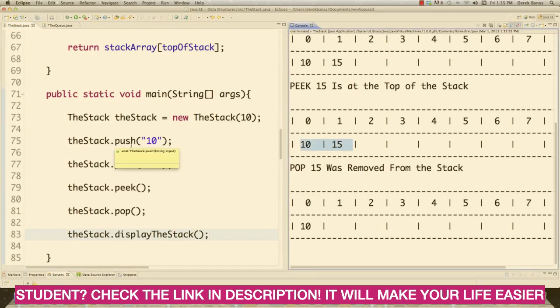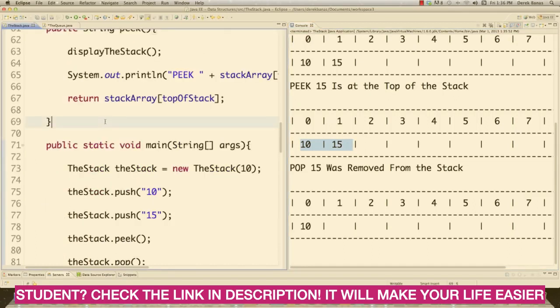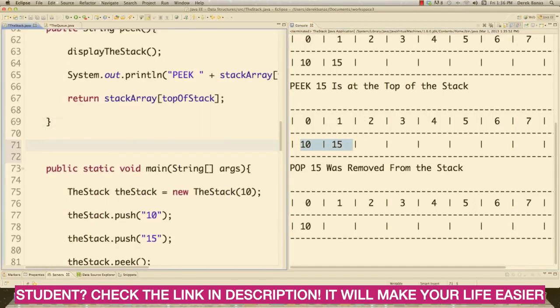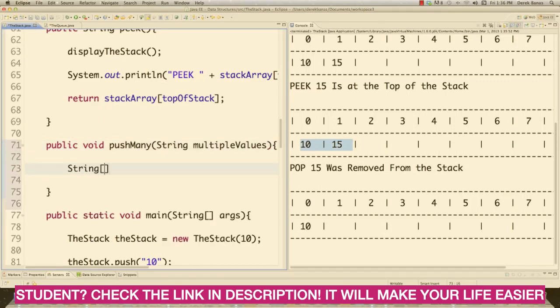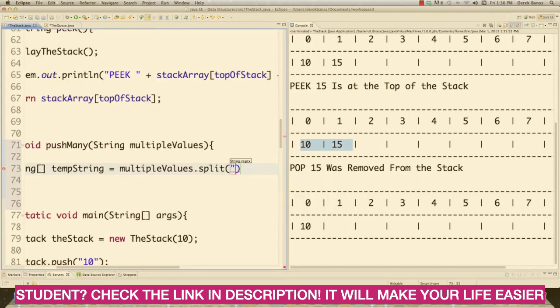Now, that is basically a stack right there, what I just showed you. But if I want to just mess around and create a couple other different methods just so we can look at a stack, I could set this up to push a whole bunch of values at once, and let's say that it gets a string. Multiple values is going to be its name, and I'm going to create a string array, which is going to be temp string, and then do a split to split everything wherever there's a space into the different parts of the array.